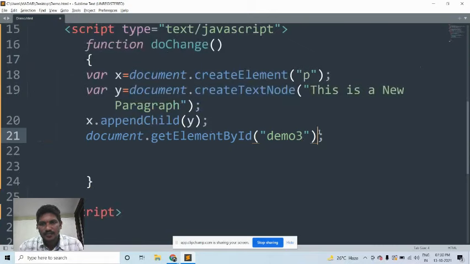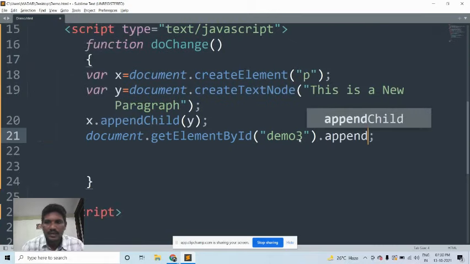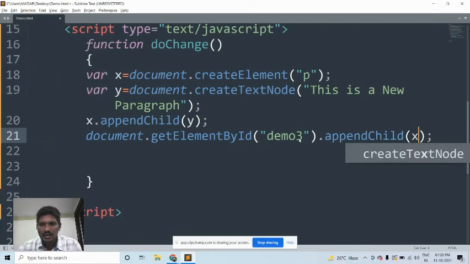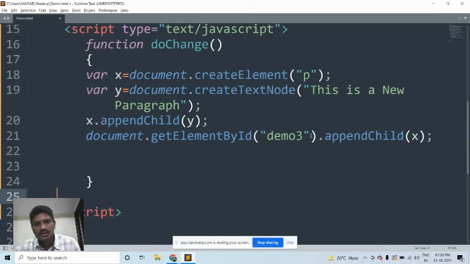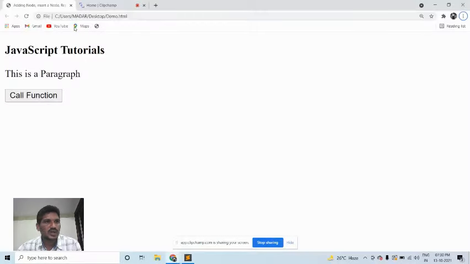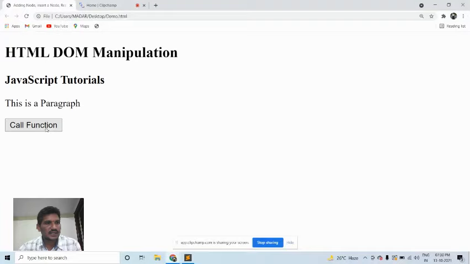We use appendChild with x. This is called the root node: root node, then appendChild, then x. x is nothing but this. We will see where the output will be displayed: after "this is a paragraph." We will check it once. When I click on the function, yes, it has been added within the division tag. This is a new paragraph.